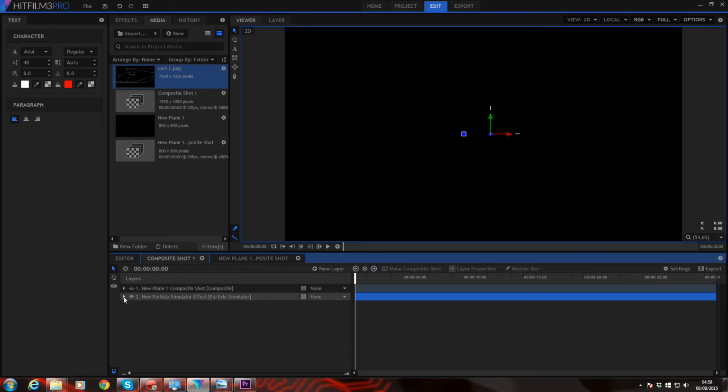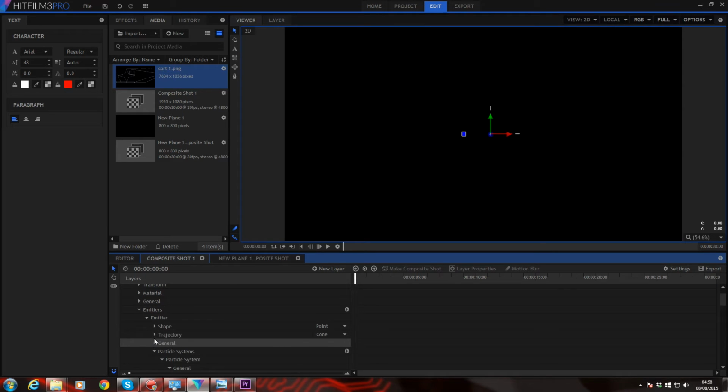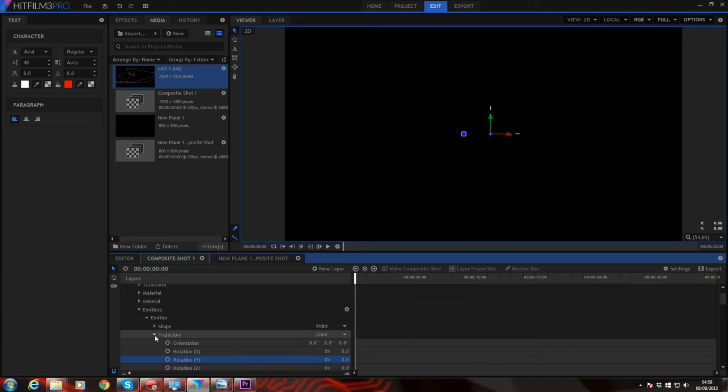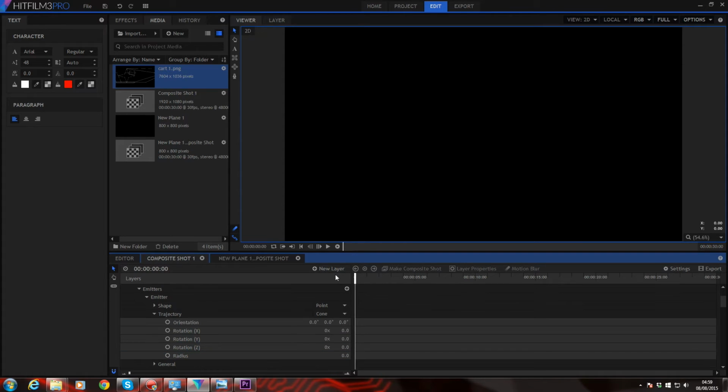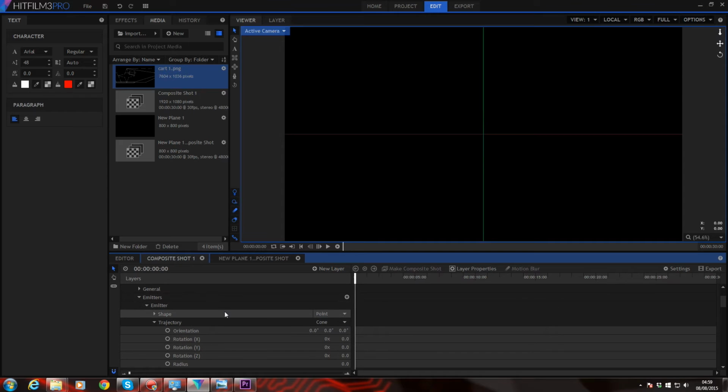Okay, now into the particle simulator, we're now going to go to the emitter and trajectory, and we're going to set the motion path for the particles to fire at. So we want them to face toward the camera, but we haven't got a camera in the scene yet, so go ahead into your new layer and place in a camera.